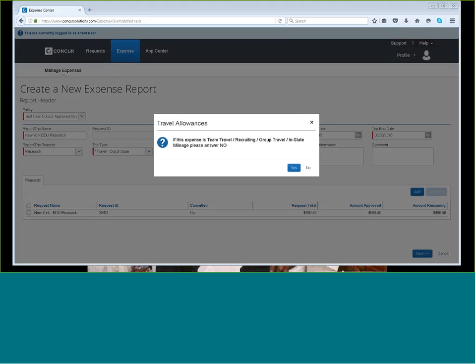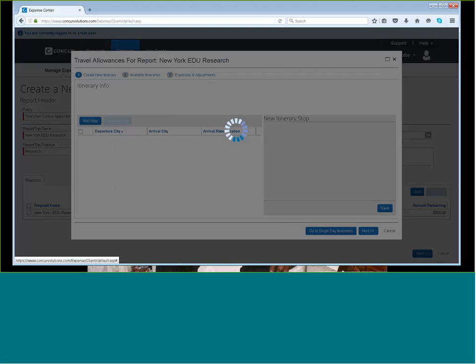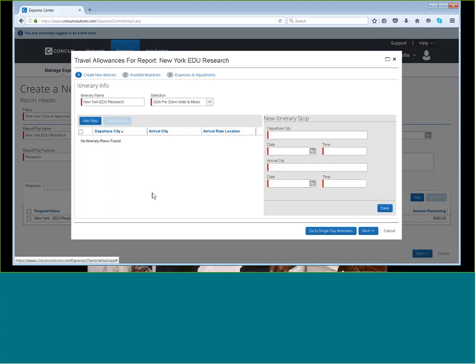In this travel allowance pop-up window, you will see if this expense is team travel, recruiting, group travel, in-state mileage, please answer no. If it does not meet those requirements, go ahead and answer yes. You will be automatically taken to the travel allowance page. It's a three-step process. Let's go into the explanation on how to enter in your travel allowance.